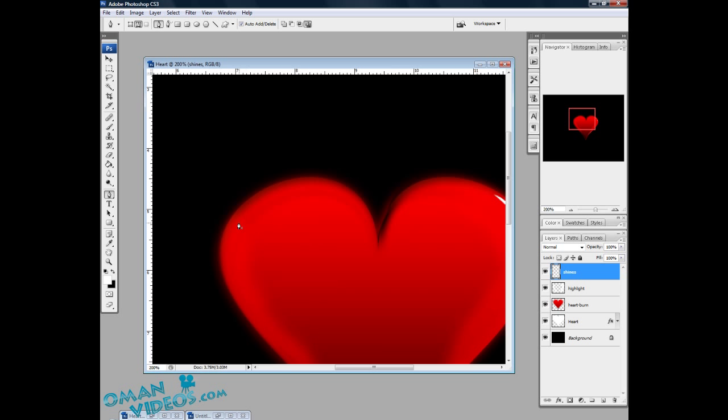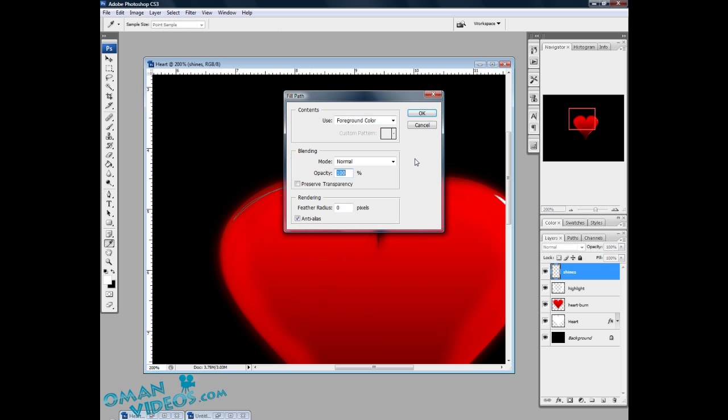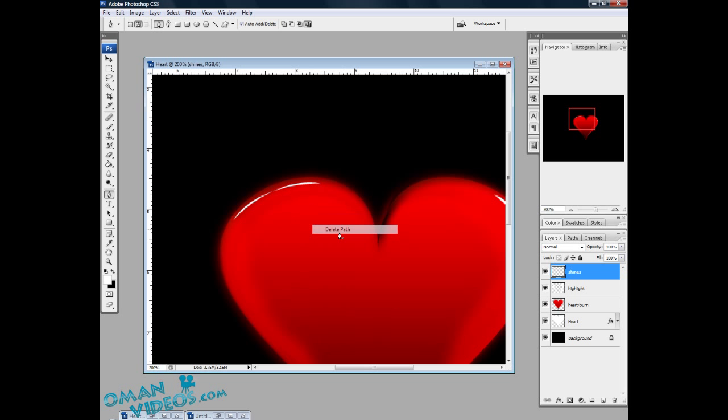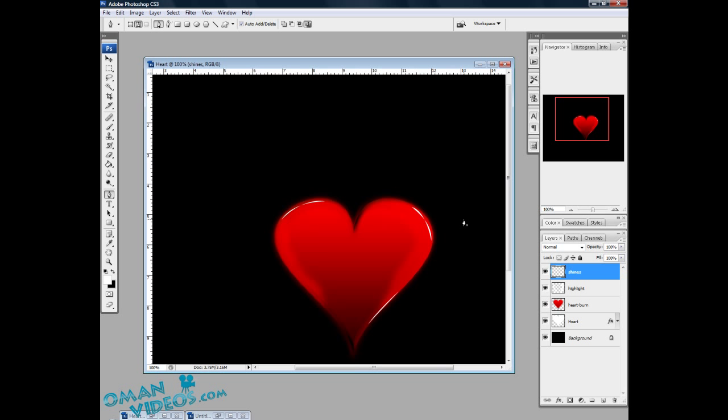Let's add some on the left. Make sure you hold your Alt key. Once you've done that, thank you for watching, and this is how you create a heart look.